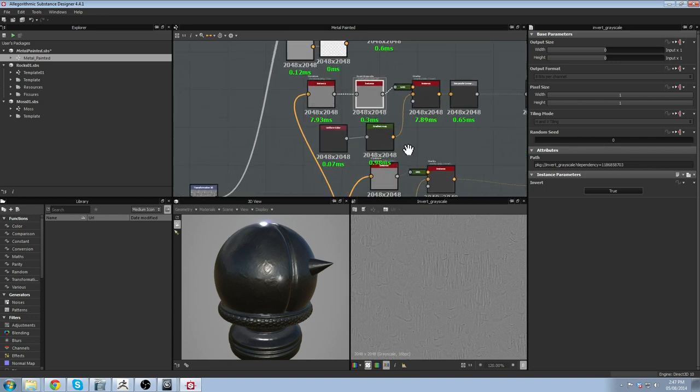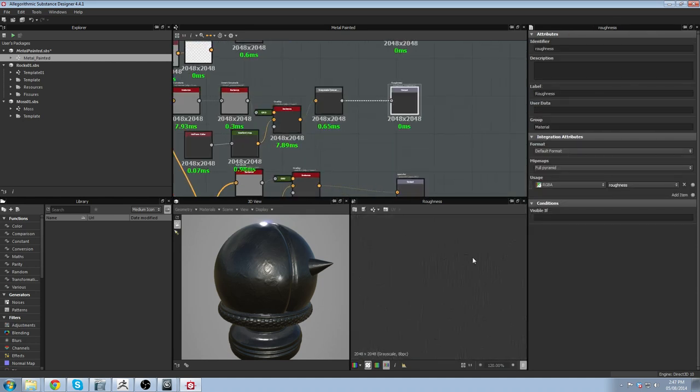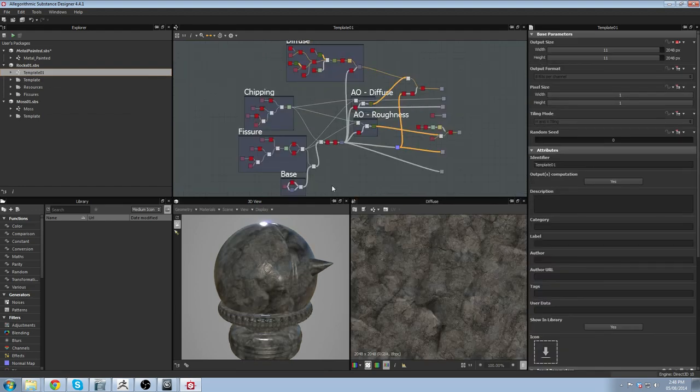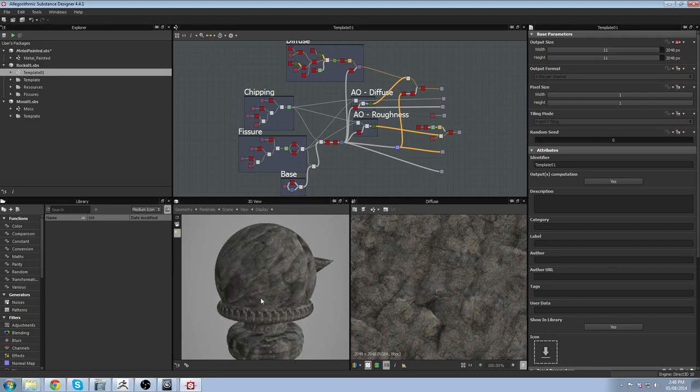And then again, just by overlaying this with some colors, it gives me my roughness. And again, if I expose the right parameter, I'm going to be able to still have control of the details in Substance Painter later. So this is for the metal, for example. I did one for the rocks, the one that is used on the body of my character, as you can see here.